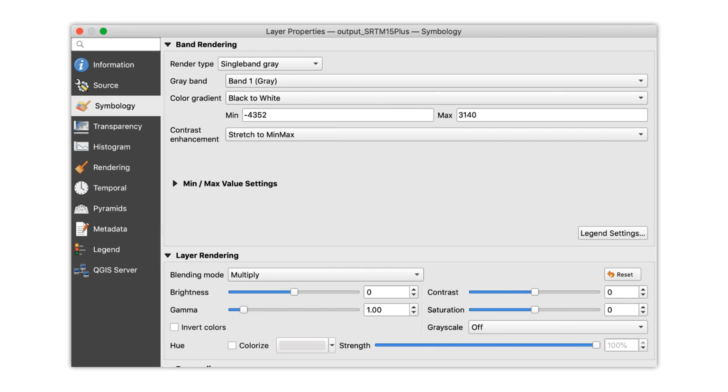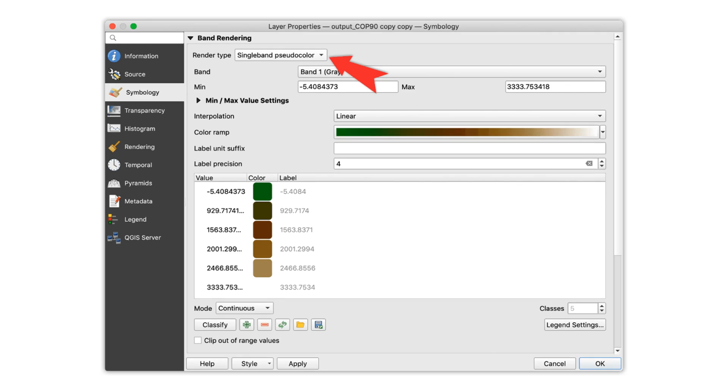Double-click on the DEM layer, the raw one, not the hillshade one, to open the Layer Properties window. Set the layer blend mode to multiply. At the top of the window, change render type from single band gray to single band pseudocolor. You'll see something like this.